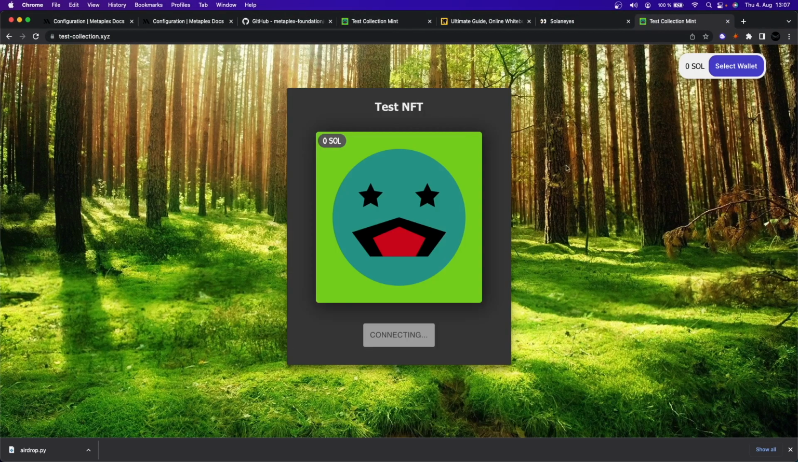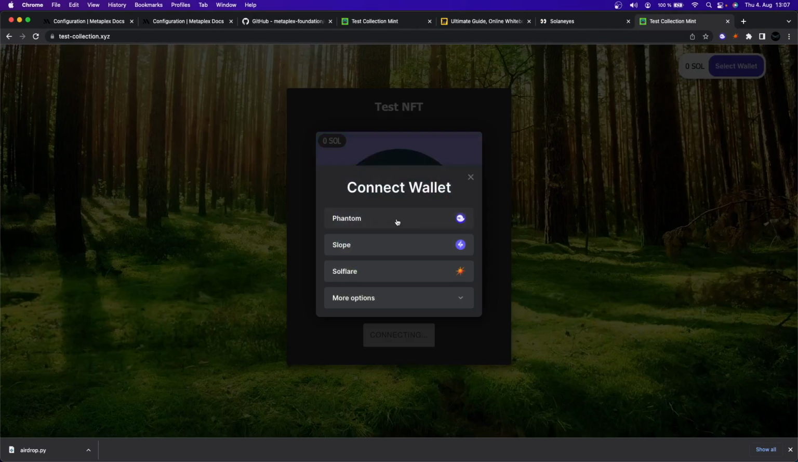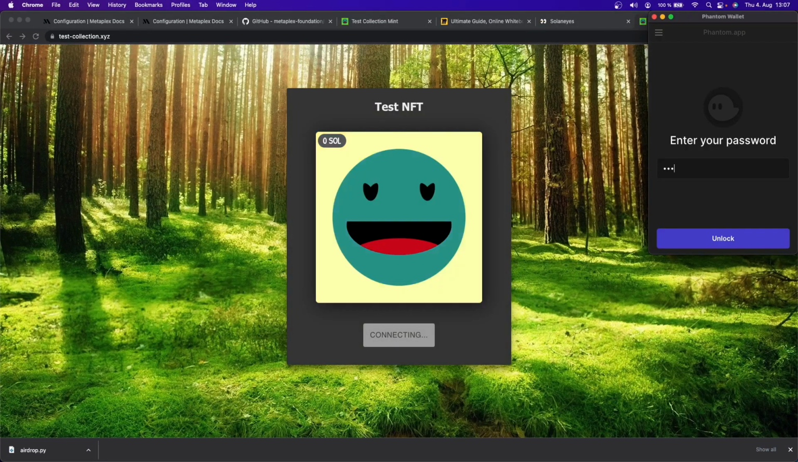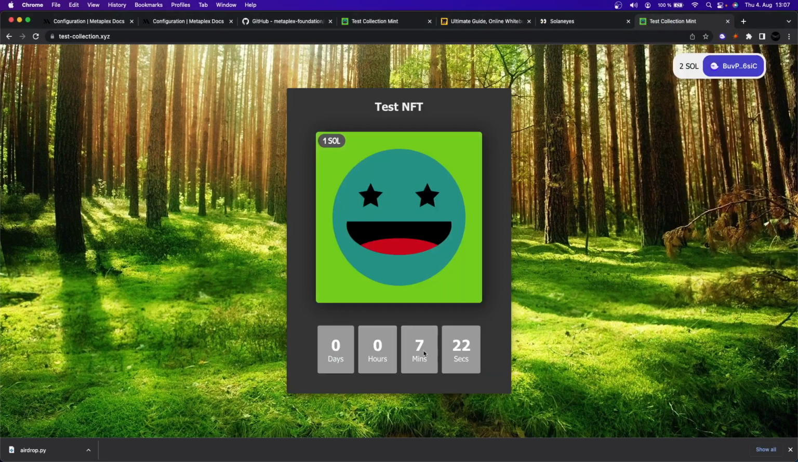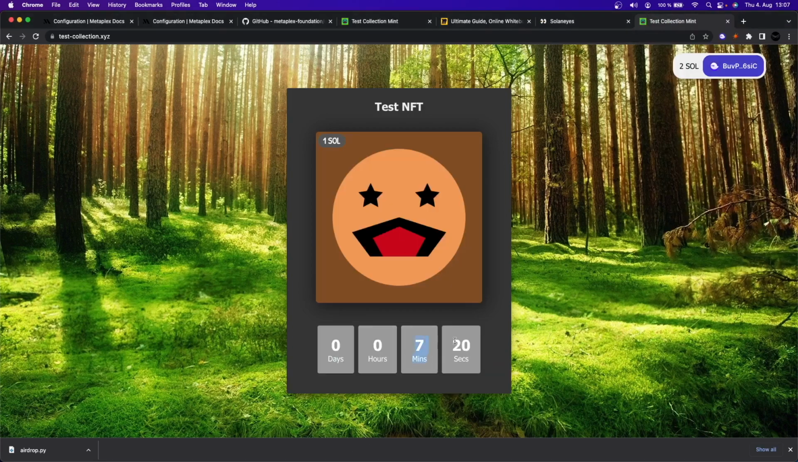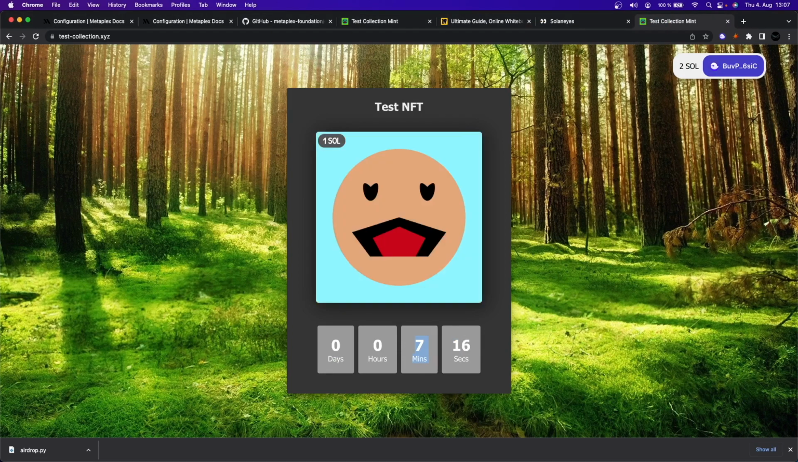see the countdown right now. So I need to be in my buyer wallet because there I have the whitelist mint tokens. So let's select the wallet, authorize Phantom, connect. And now we can see with whitelist tokens in 7 minutes the mint begins. Perfect. So let's wait until then.